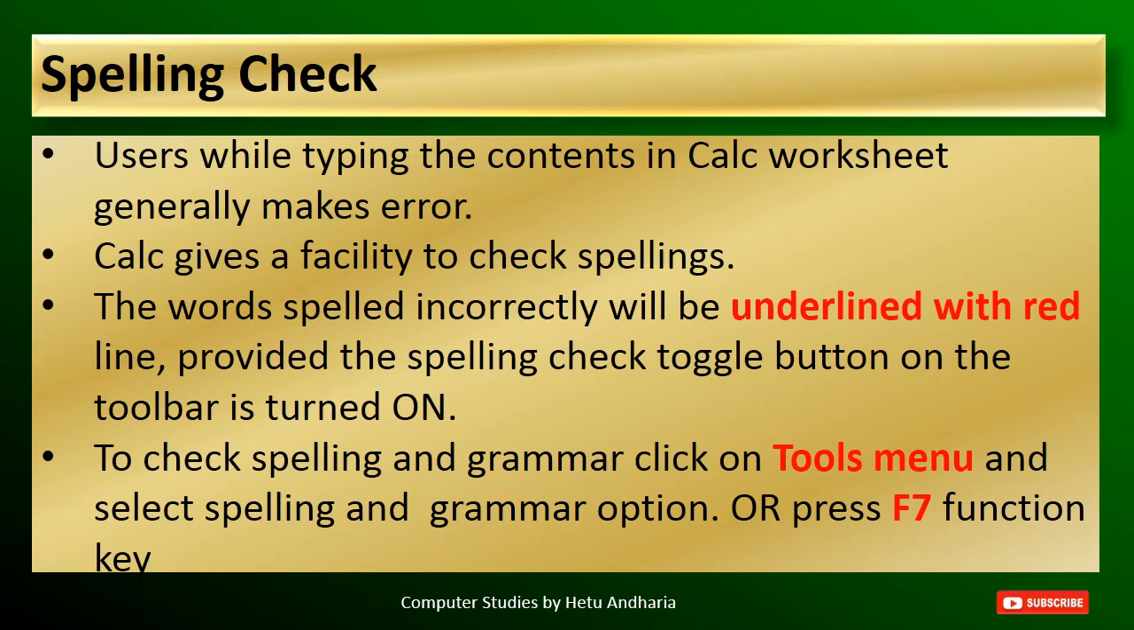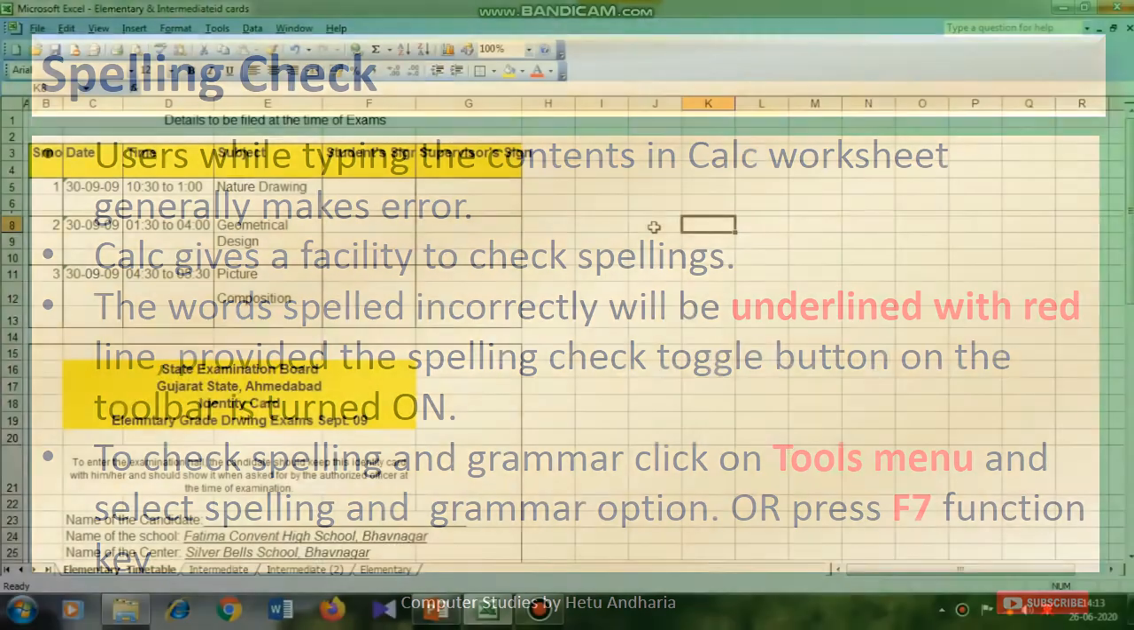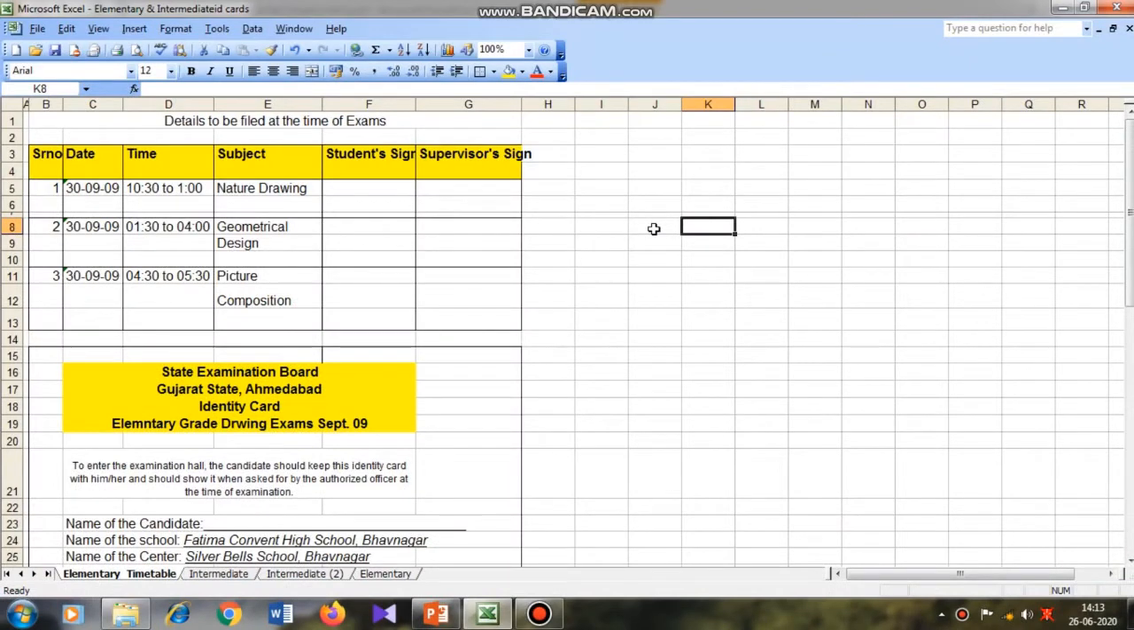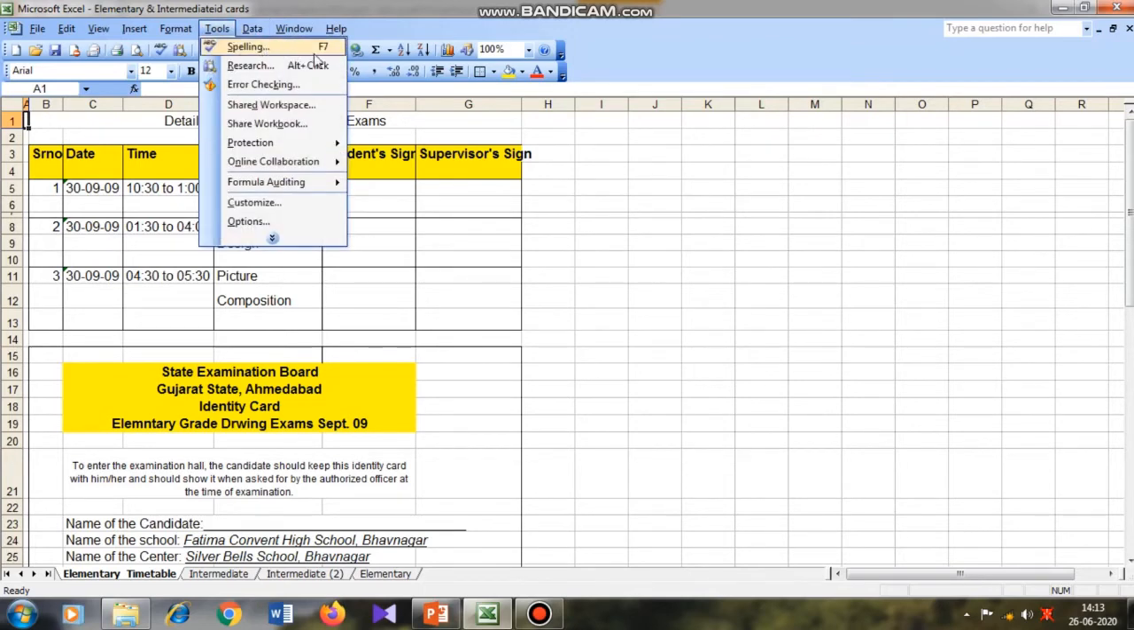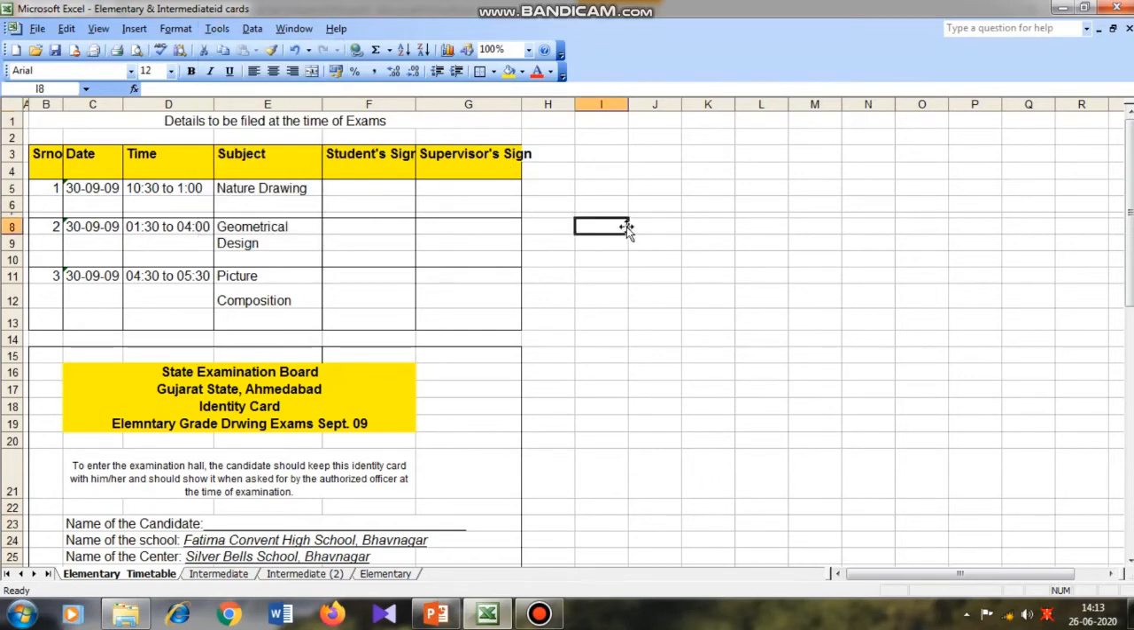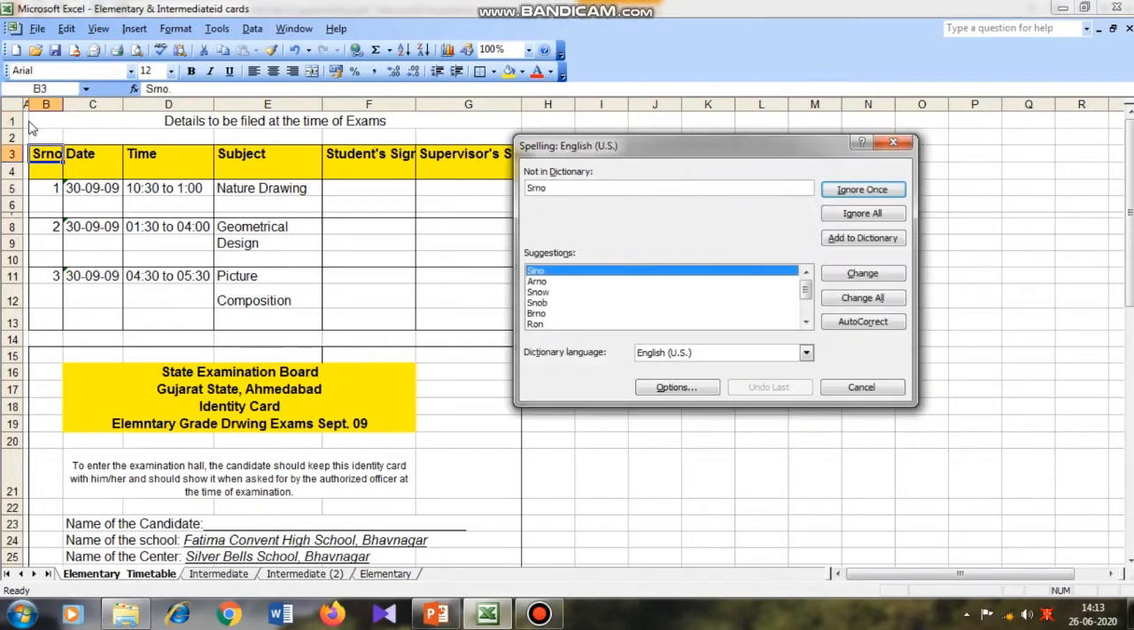So, let's do this practically. Now I am teaching you the use of spelling checking. Fine. So first I press Control Home to come to the first cell, that is cell A1. Now I will tell you that in your book it was given that this is a toggle key, but it is not a toggle key, it is a simple key. Now I press F7. I am using the shortcut key.